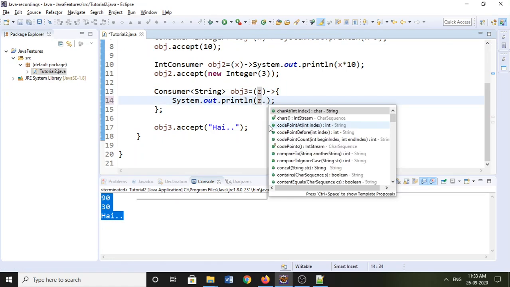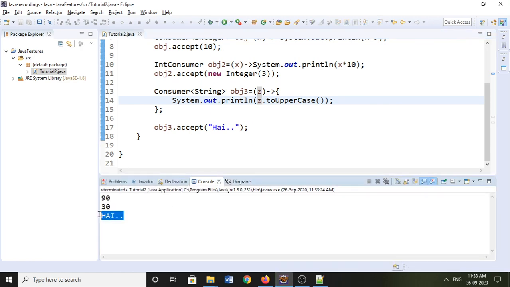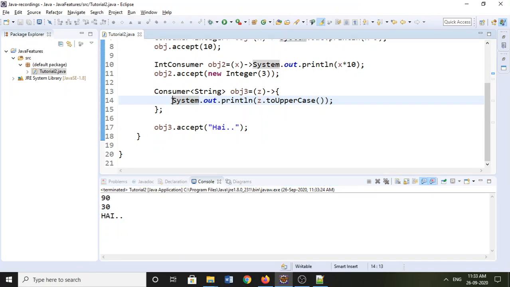So what I'm going to do is convert whatever value I get into uppercase. So let us see now. You're going to get HI, right? So this is how we can make use of the function interfaces. Suppose you want to do some functionality here, you can write it. It's up to you. You are free to choose.